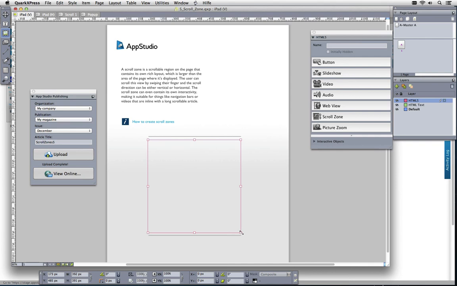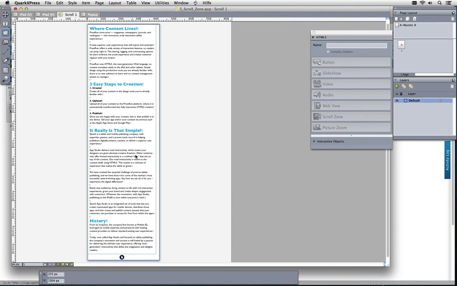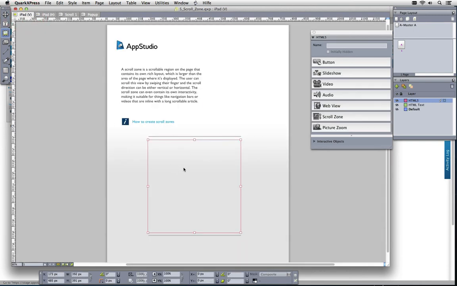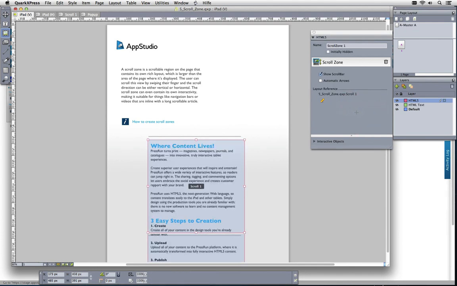So what I want to do is create a new picture box, and show the text I have here within that box, in this scroll box. This is a separate layout in QuarkXPress, which has the advantage that if I have different orientations or different devices, I can also reuse it there. And all I need to do is apply the scroll zone effect in my HTML5 palette. I'm going to link an existing layout. If I didn't have one, I could create one. I will select the scroll layout, say next, and I'm basically done.